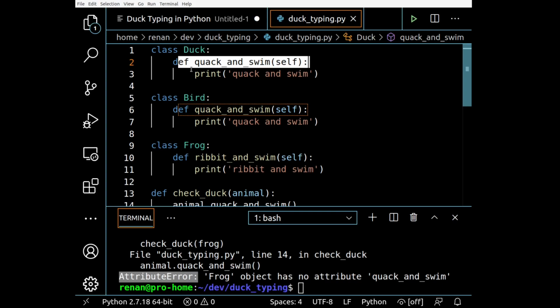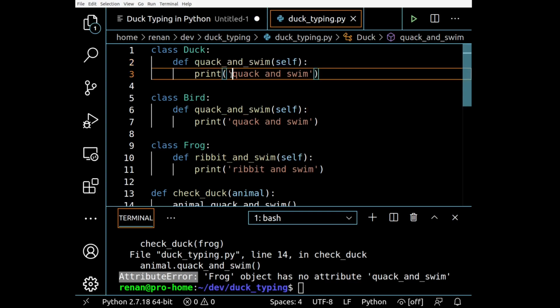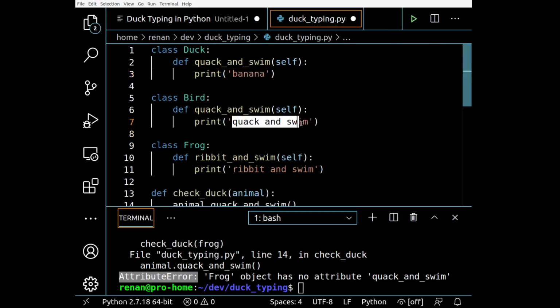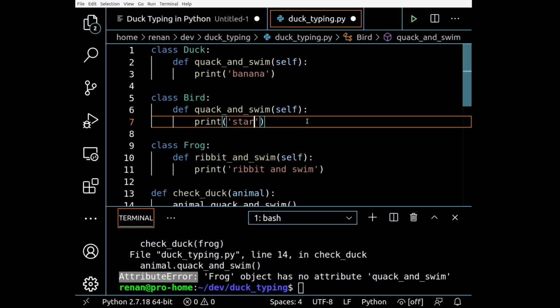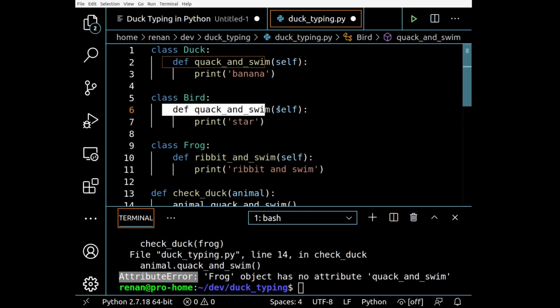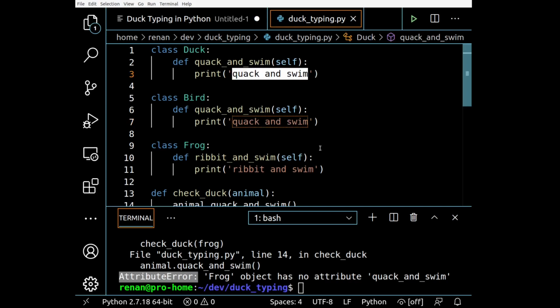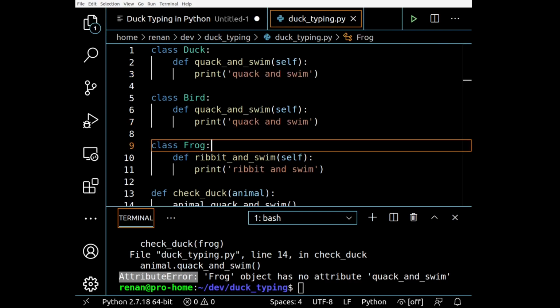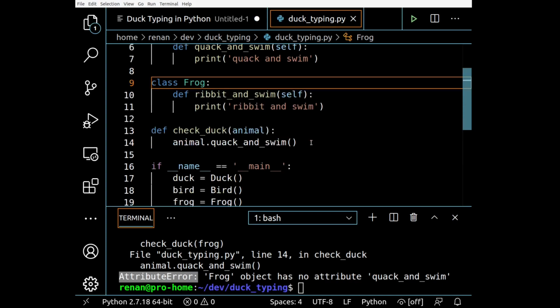The interface is what matters, not the type of the object. So I could also change this print to anything. It would still work because what really matters is the interface here. Let me just go back to what it was. So in the end, if the object behaves like a duck, for practical purposes, it is a duck, no matter what bird it is, as long as it has the right interface.